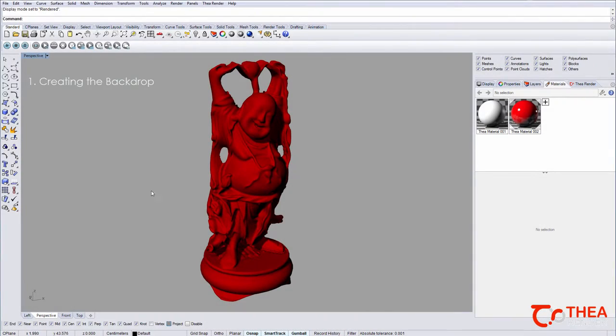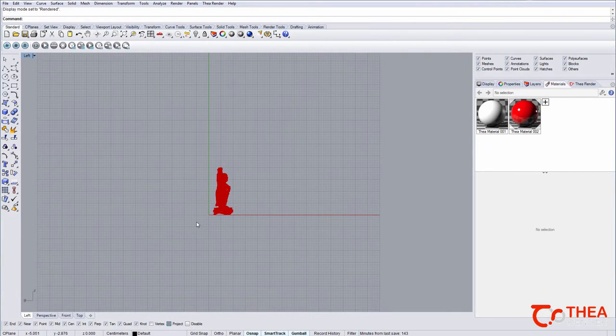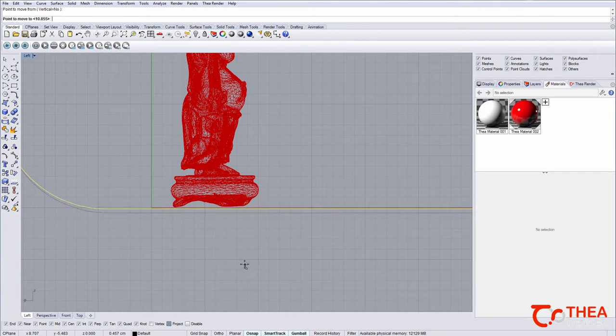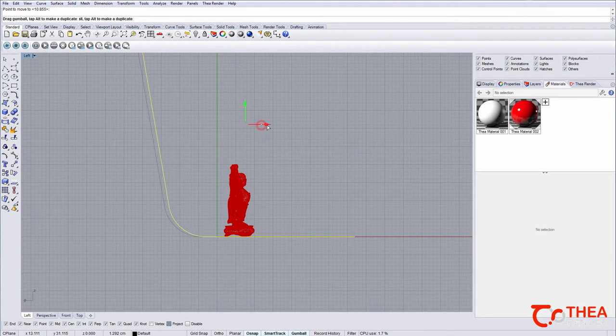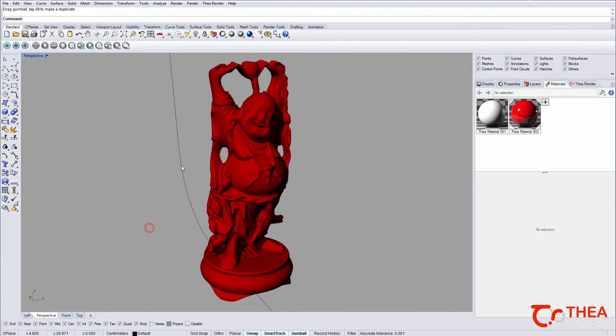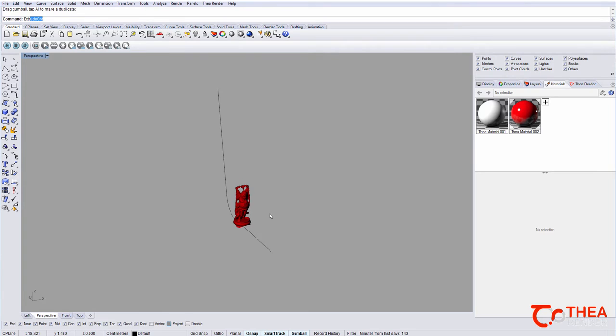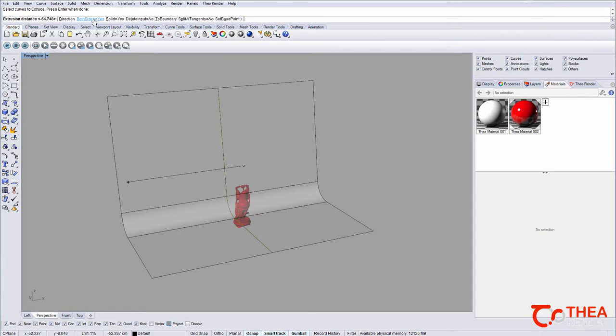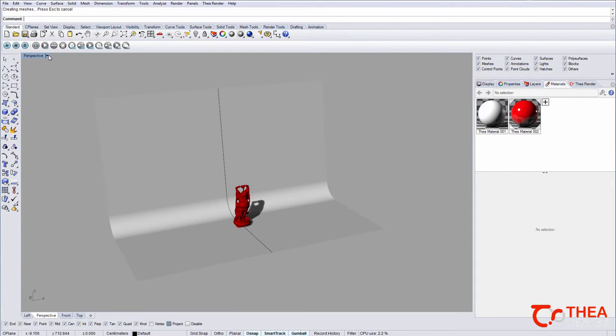Let's start by creating our backdrop object. Go to the left viewport and use the polyline tool to draw the section of our backdrop object. Select the fillet command and apply it to the corner. In this way, we avoid sharp corners and smooth out lighting and shadows. Now select the extrude curve command and be sure that you have both sides enabled. Finish the command to create our backdrop object.